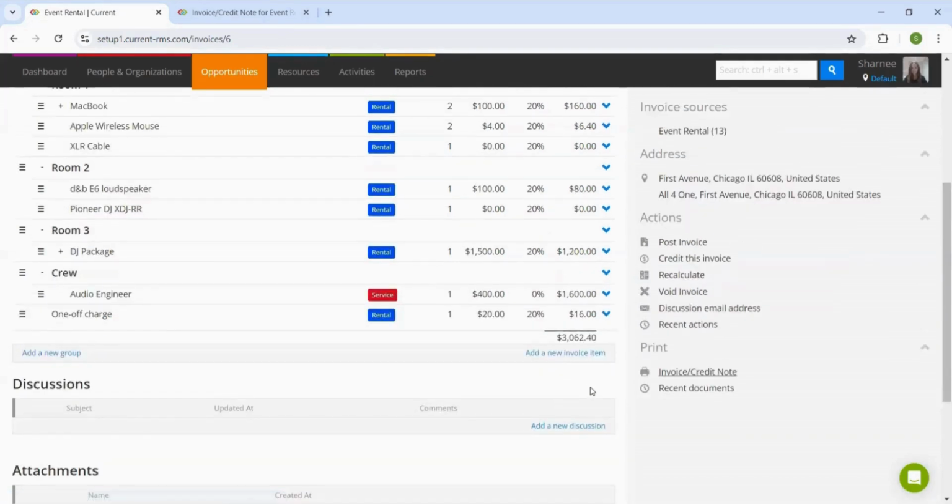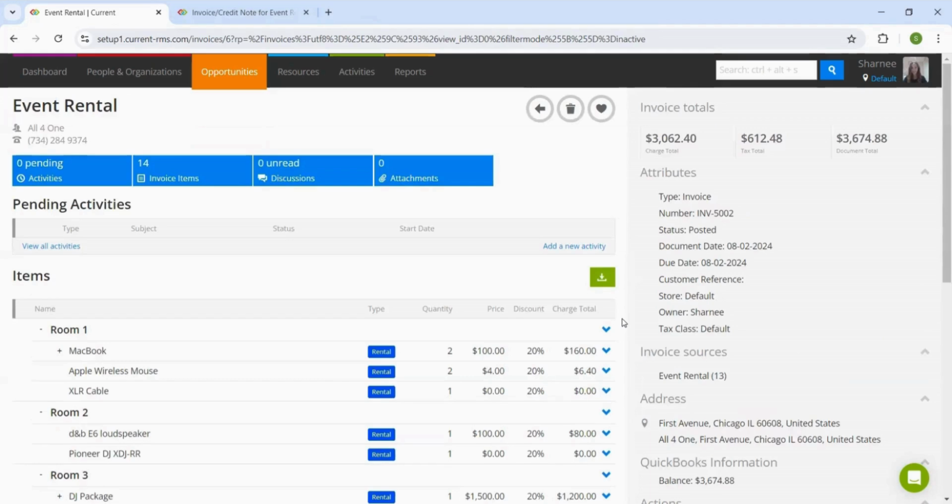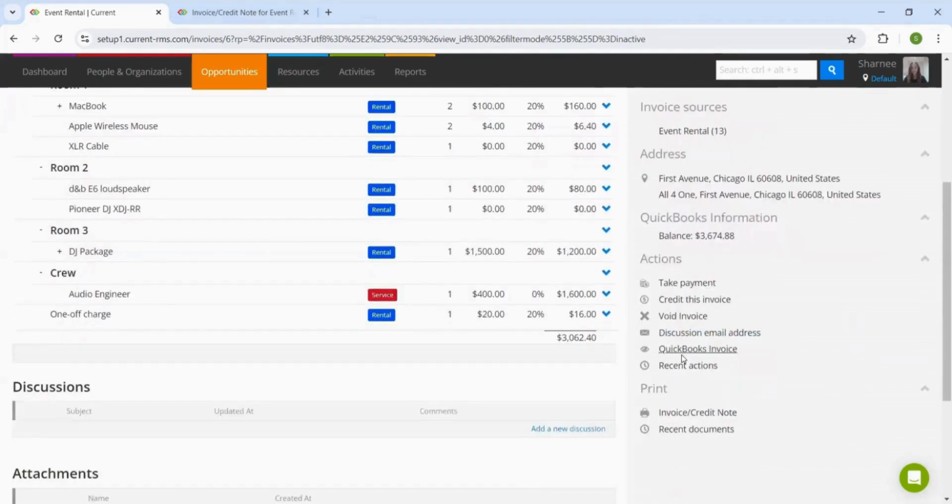Whilst this video shows QuickBooks Online, this process will also work with Xero, Sage Business Cloud, and MYOB. Posting the invoice will pick the invoice up and move it over into your accounting software. If we want to view the invoice in the accounts package, we can click into QuickBooks Invoice, and it will take us through to the invoice in the accounting software.